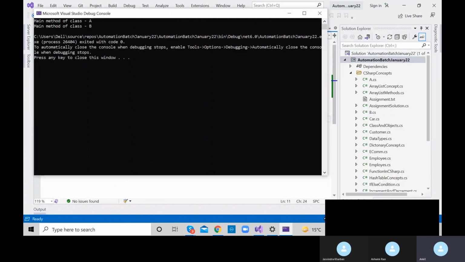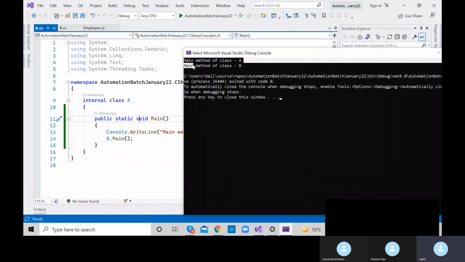Yeah. So you see, first the main method of class A got executed. Then I called the main method of class B. So then the main method of class B got executed. Got it?